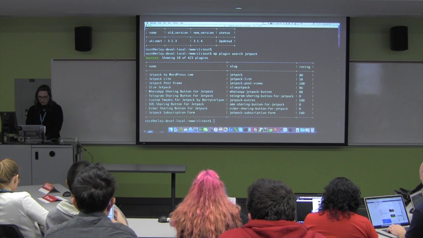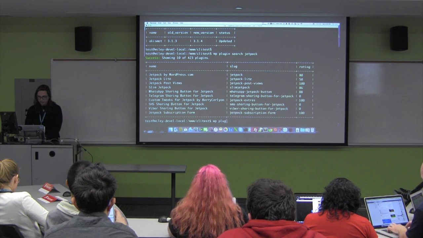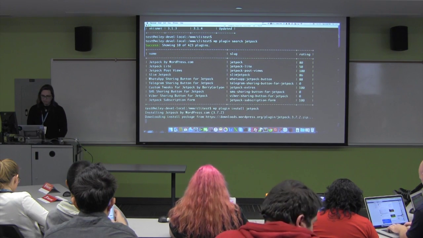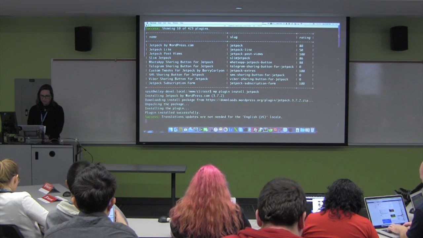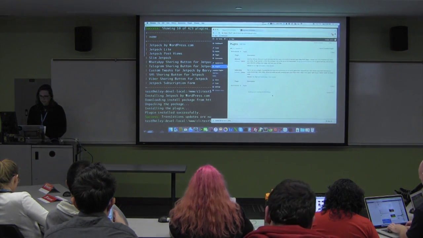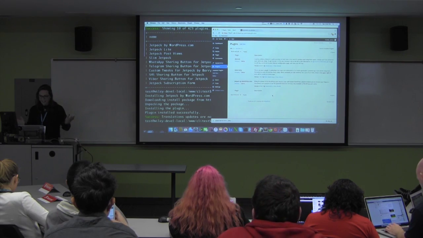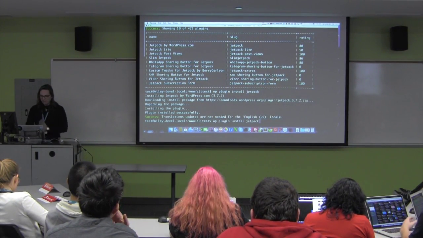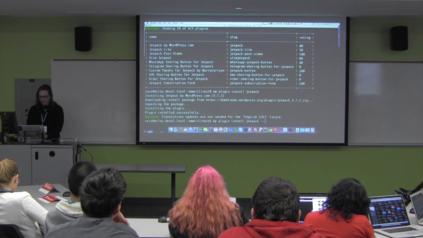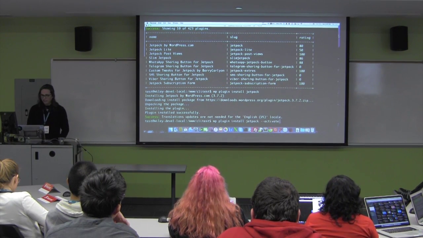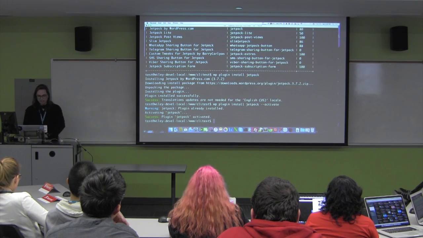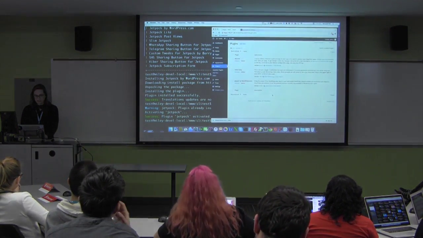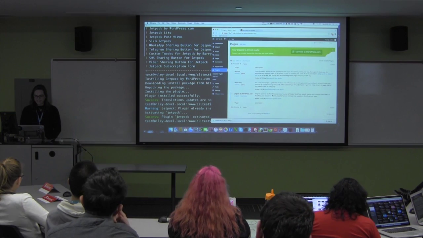And it's installed. Ta-da! The other way you can do it is to add --activate off the end of it. And not only does it install, it activates as well. So Jetpack's already installed in this case, but now it's active.